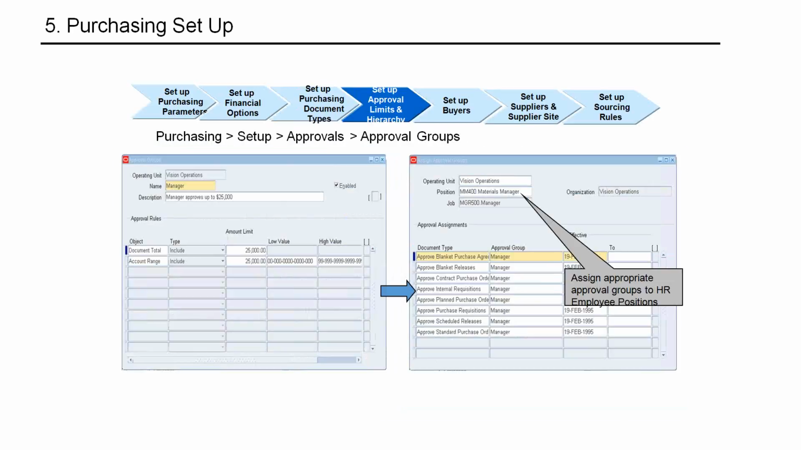So coming to the approval limits, again we have to set up the buyers and their approval limits, and we have to say that a clerk has a certain approval limit, a manager, a senior manager has a certain approval limit, and ultimately the VP has a certain approval limit. So all those limits have to be set up here, so that the purchase order flows through different hierarchy before it can finally get approved.